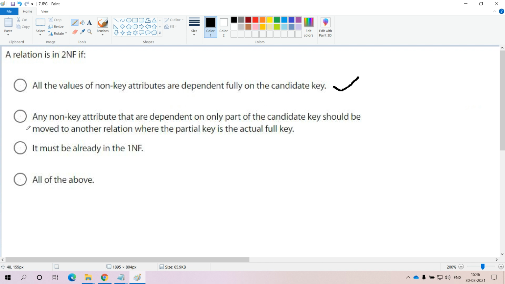And coming to the next option, any non-key attributes that are dependent on only part of the candidate key should be moved to another relation where the partial key is the actual full key. Yes, it is also a right option with respect to the 2NF second normal form. And coming to the last option, it must be already in the first NF. Yes, if you want to make one relation which is in the format of second normal form, it should be in the first normal form also. So now out of all the three options, all three are correct only. There is no doubt at all.